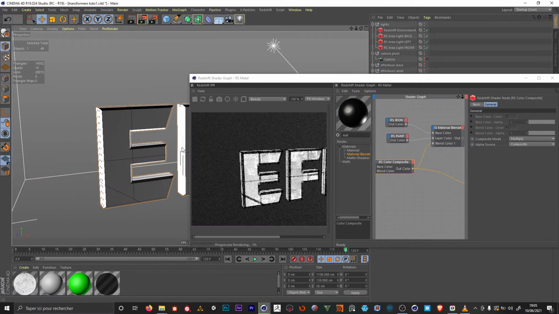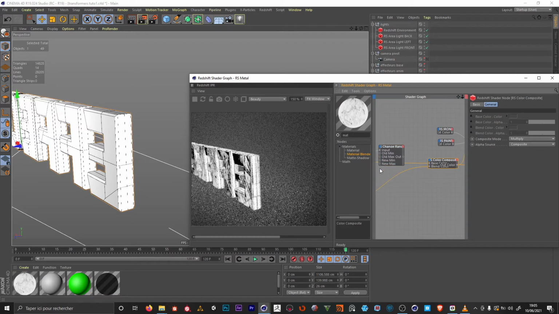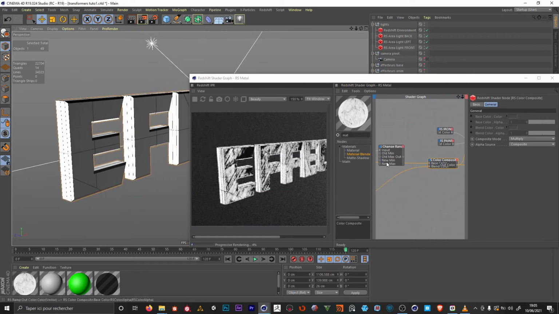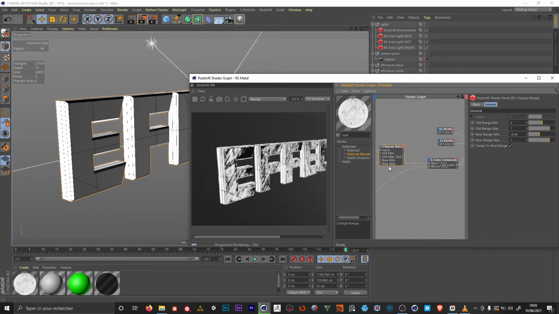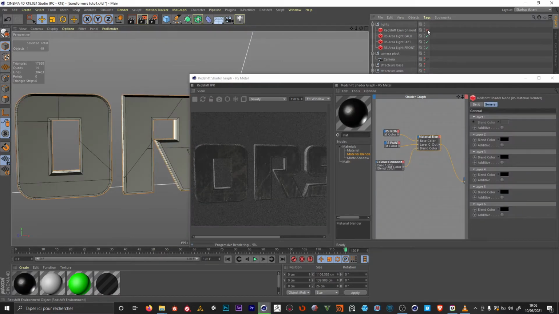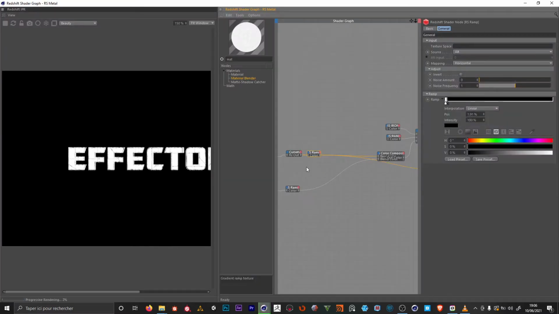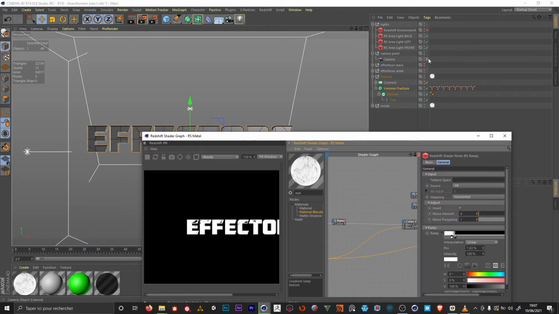So here you can see we have some issue. I think that's coming from this last change range. So I'm gonna connect the ramp directly to the composite, so we're gonna get rid of that change range just before the last composite. I'm gonna uncheck the environment for a sec. I'm gonna adjust my ramp on the textures just to have something sharper.